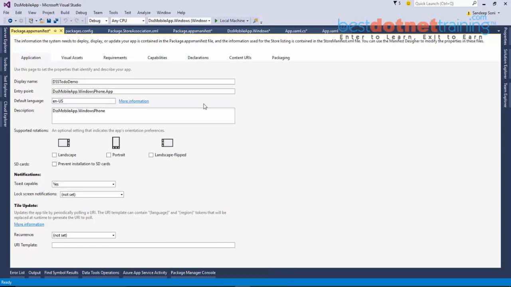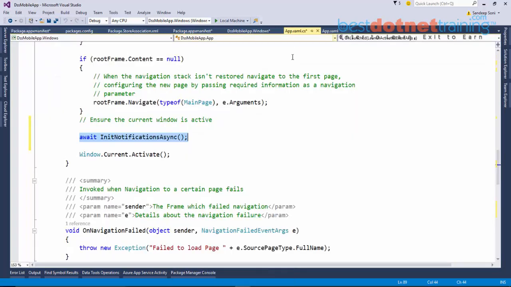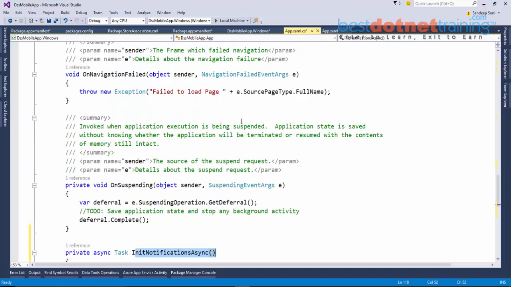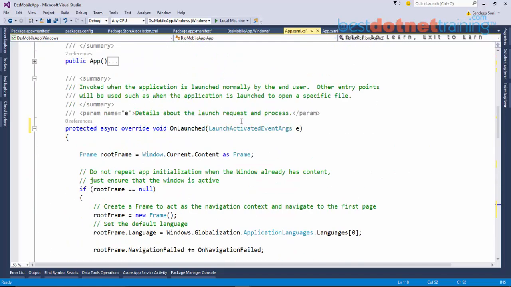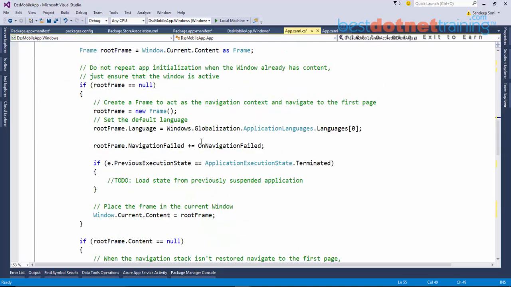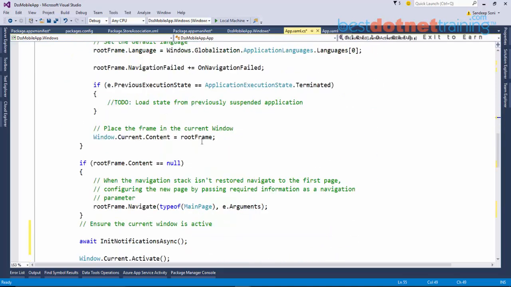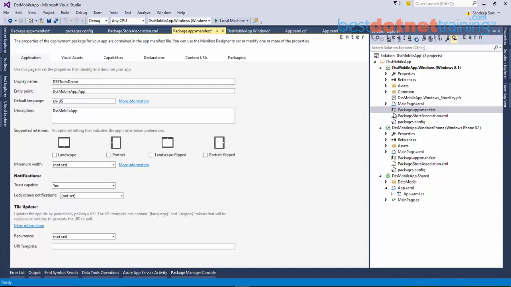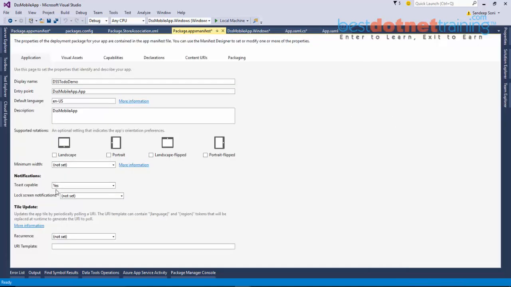One, in App.xaml.cs, I added InitNotificationAsync, which I am calling from OnLaunched. So in both the cases, that method is going to be called. Second thing, for the notification to be displayed, in the package manifest, toast capable will have to be set to true.